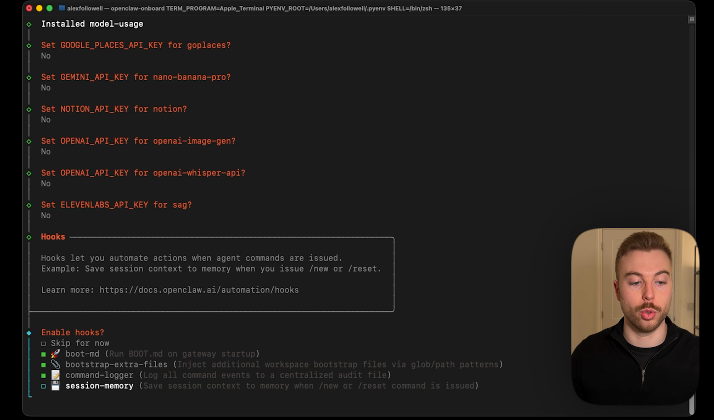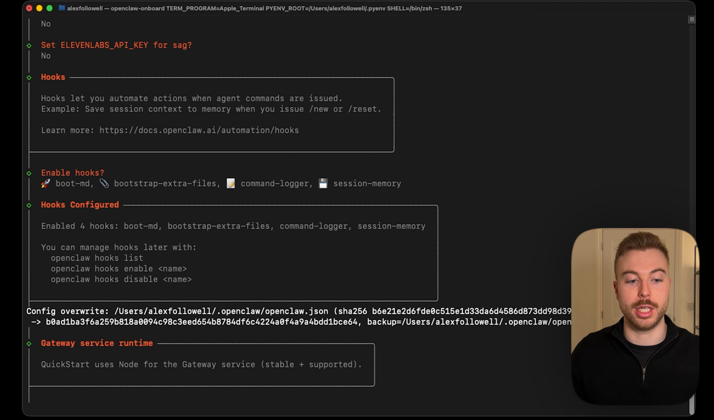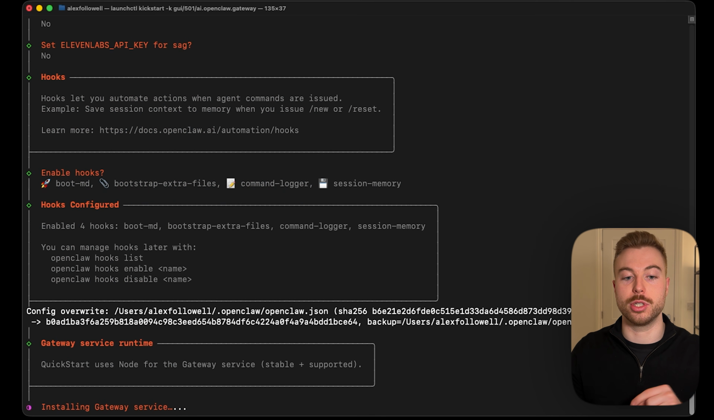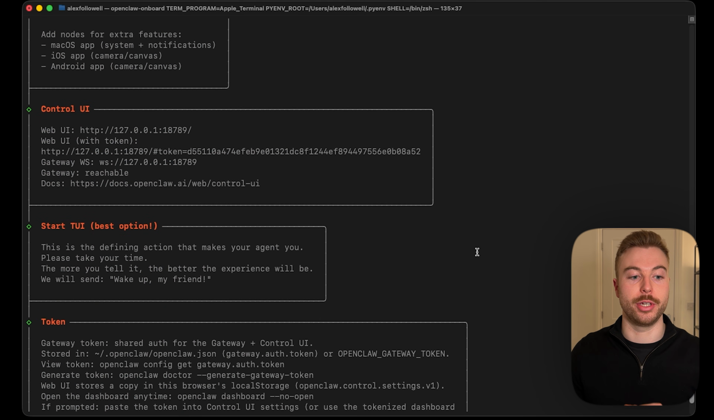We are going to turn all of these on, and what it essentially is boot.md is going to tell our agent when it wakes up, who it is, what it does, and a few other elements like that. We've also got additional information as well as session memory, which is really key. So we're going to say yes to all of these. Now it's just updating some of our config files, and there we go, it's just finished the setup.